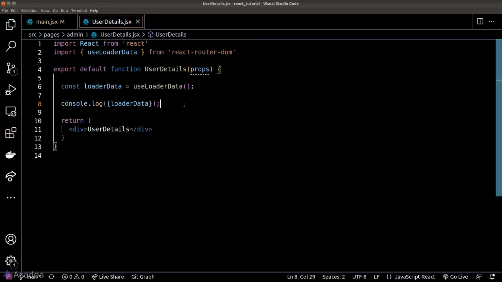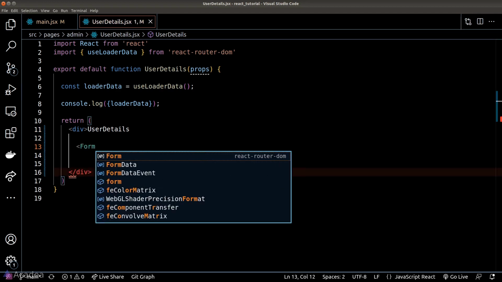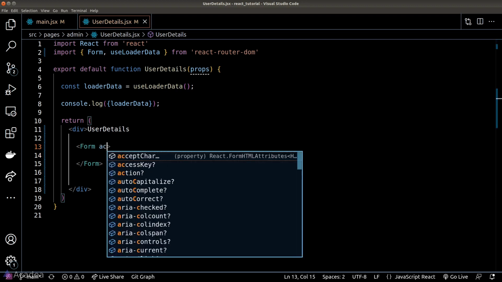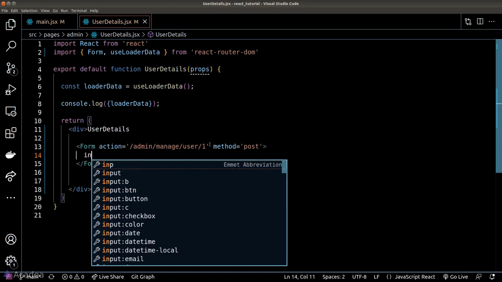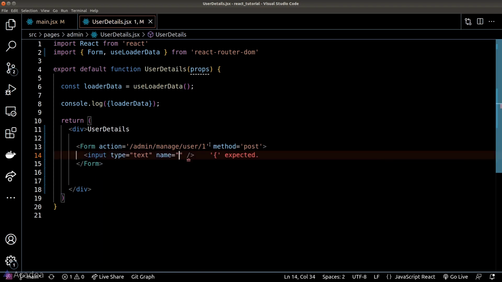Let's go to our user details component and let's build a form so we can have form submission to trigger the action function. Now we can't use the native HTML form because it doesn't work nicely with React Router. What we should do instead is to use a Form component provided by the React Router library, and this API is very similar to the native HTML form. We'll provide an action prop and also a method prop. And within the form, we'll create an input field and give it a name of email. And we'll give it a little bit of styling so that it's not that ugly.